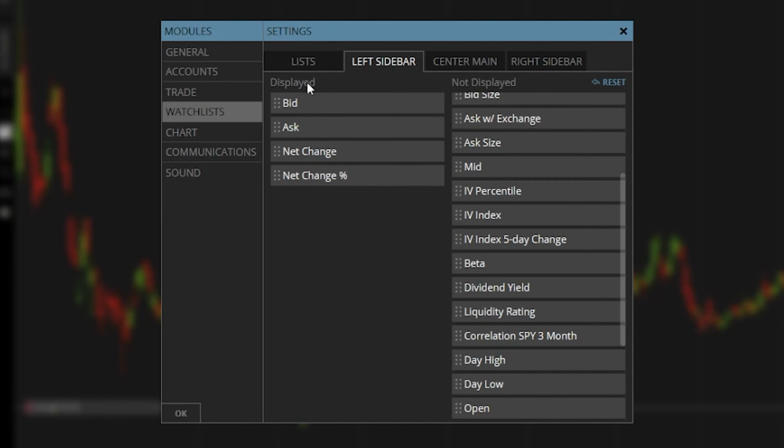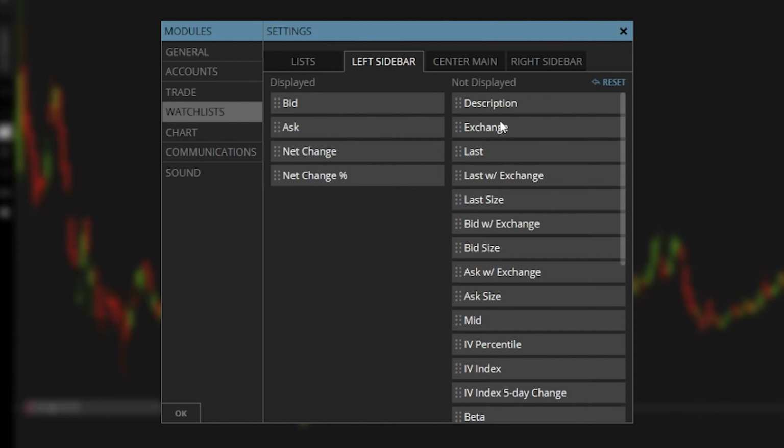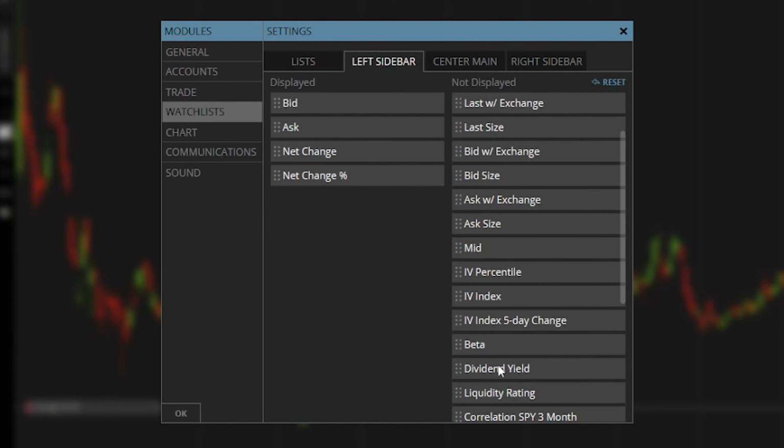Down below on the left-hand side in the displayed section, we can see all of the column headers we currently have, like bid and ask, net change, and percent change. And then just to the right of that in the not displayed section, we can see all of the columns that we could add to our watch list section. We can see things like last traded price, we can see mid price, IV percentile, we could even add beta or dividend yield.